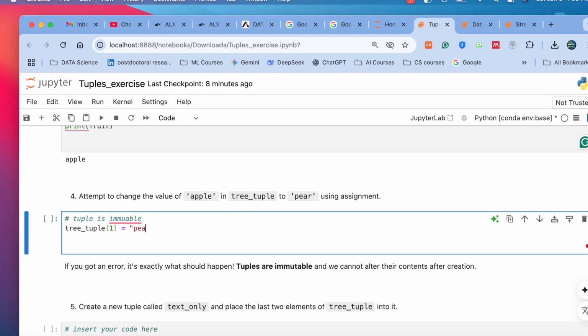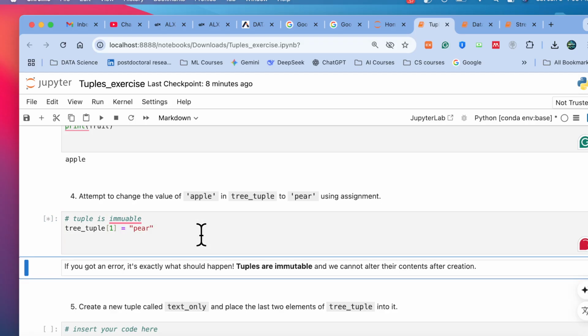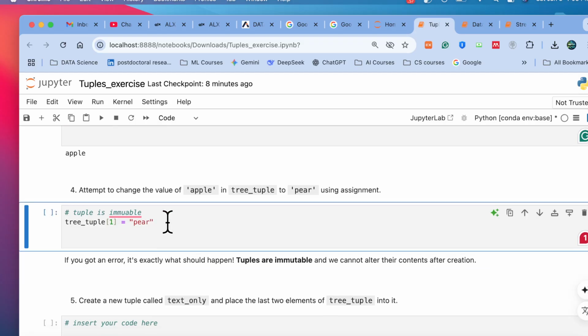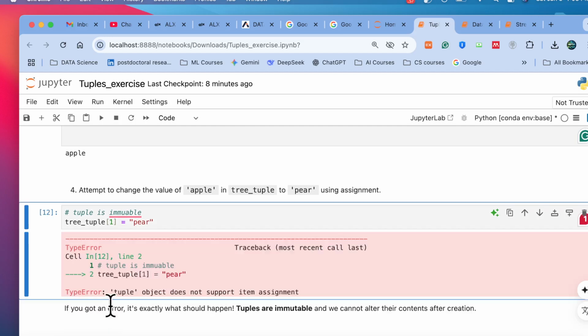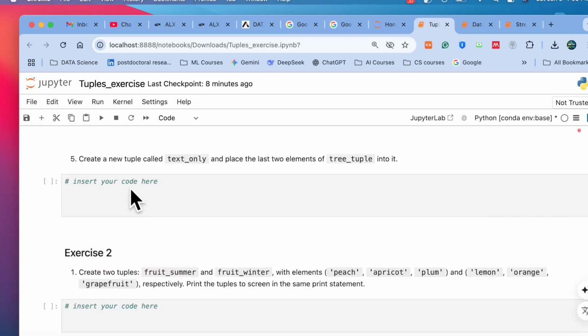Okay, let's run and see what will happen. Oh, great, there is a type error. Tuple object doesn't support item assignment, right? So that means a tuple is immutable.